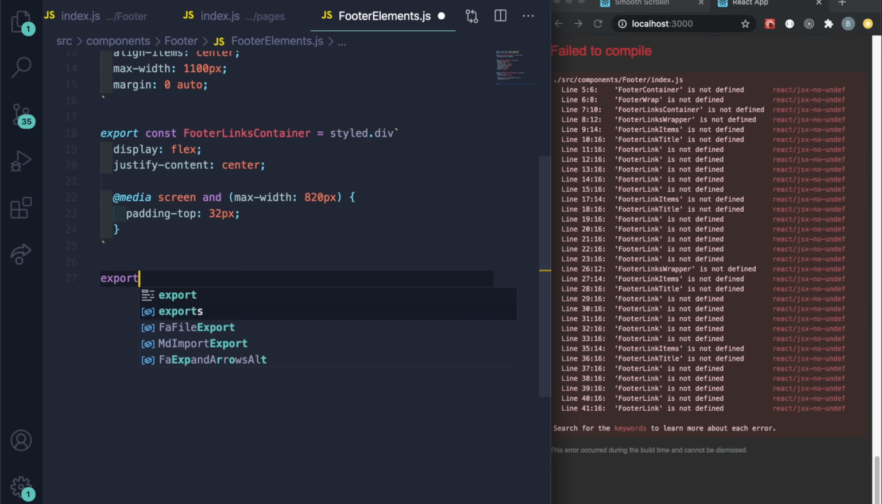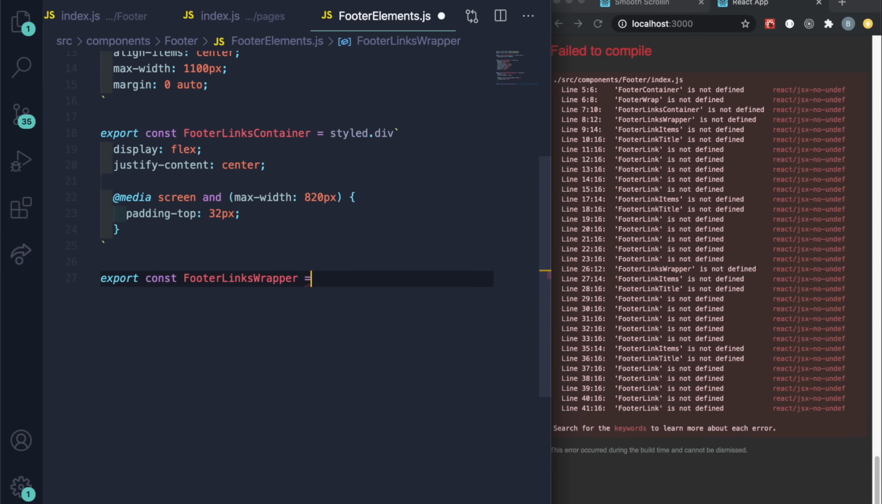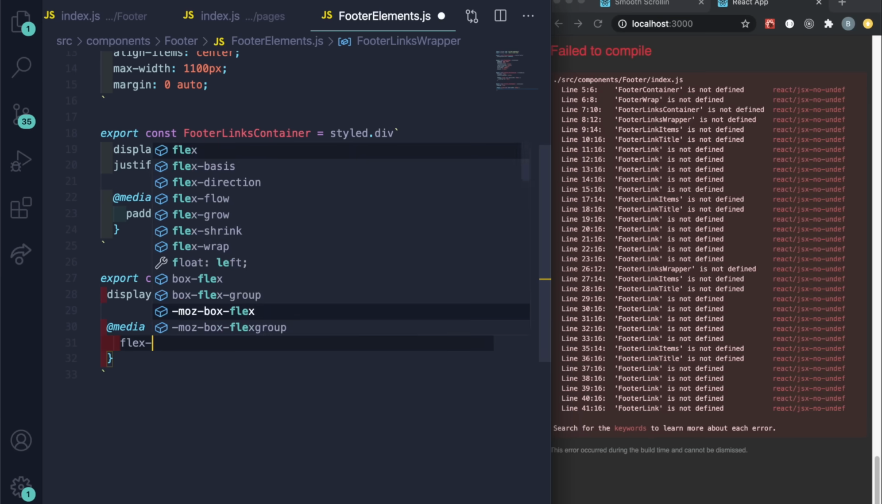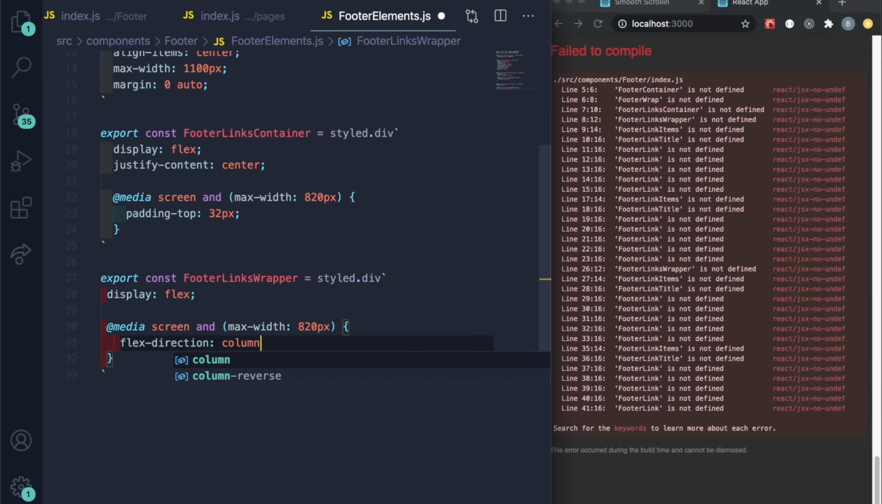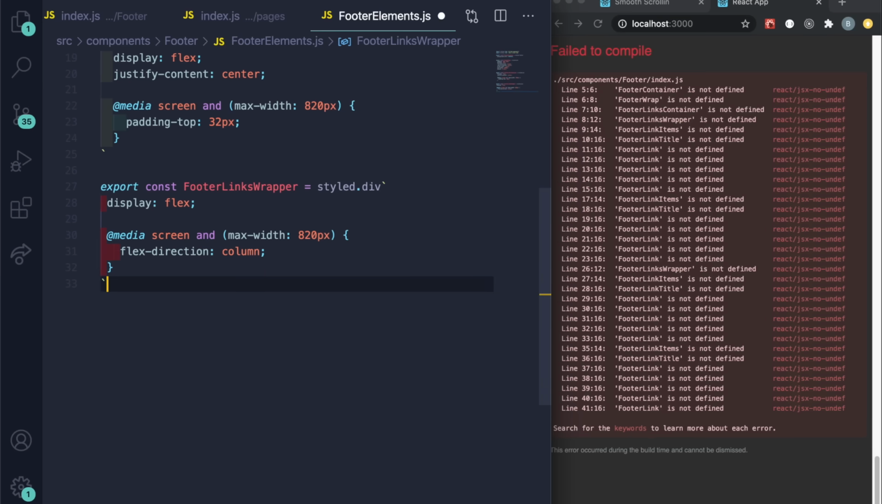And then here, export const FooterLinksWrapper equal to styled.div. And let's do display is flex. And then @media screen and max-width is 820 pixels. And then here let's do flex-direction of column. So now underneath there, let's see what else we got.